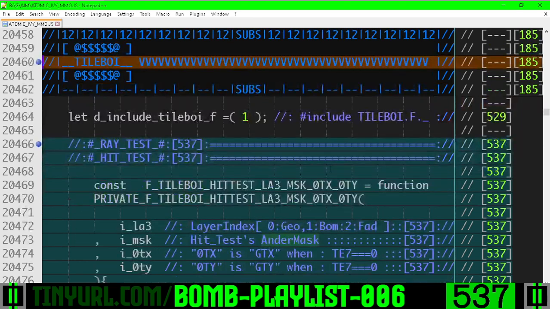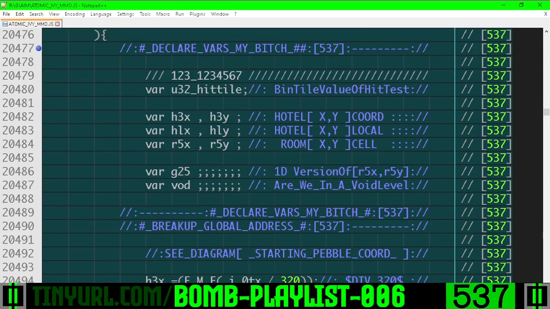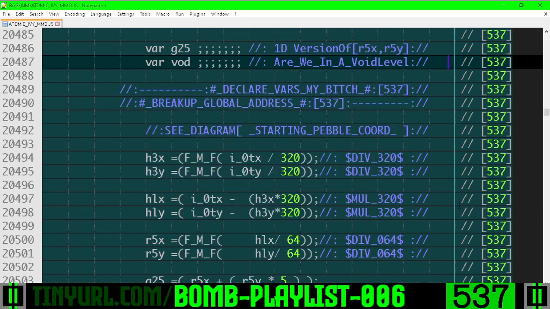In TileBoy, we have stubbed in this function called hitTest LA3MSK 0TX 0TY. So we're going to take a layer, a hitTest mask, and then this is basically GTX GTY when the tile size exponent is 0. We are going to declare some variables right here. Pause to read them. We don't have time to explain them.